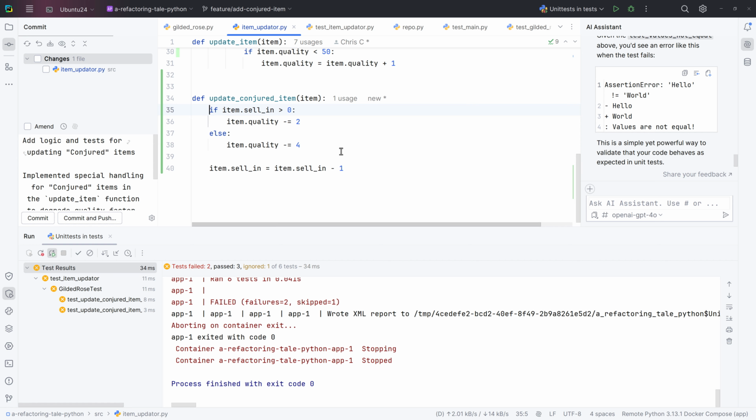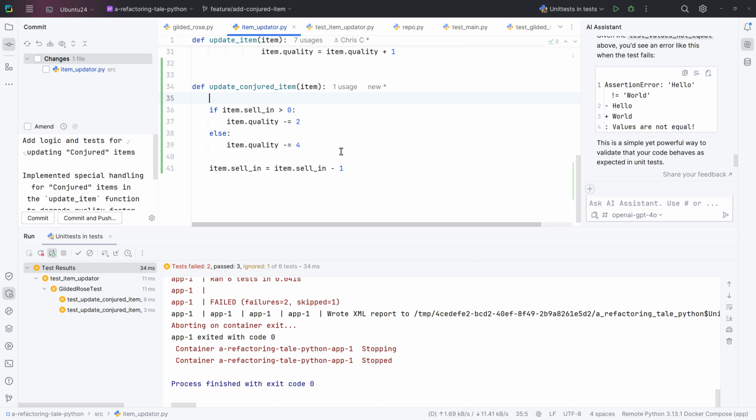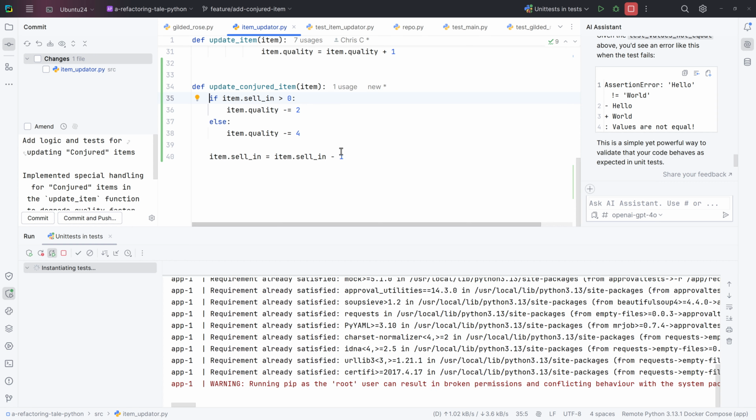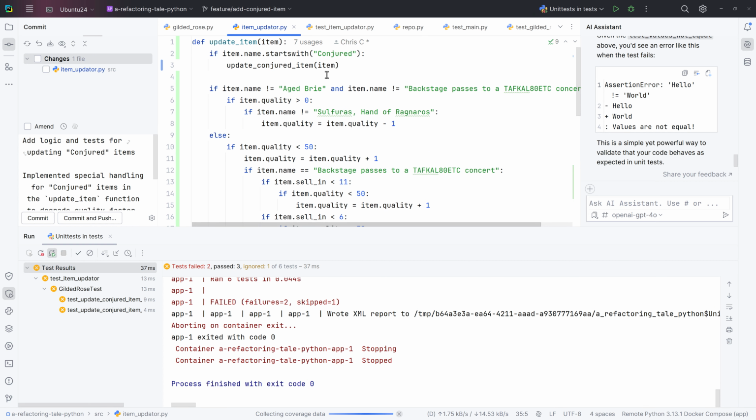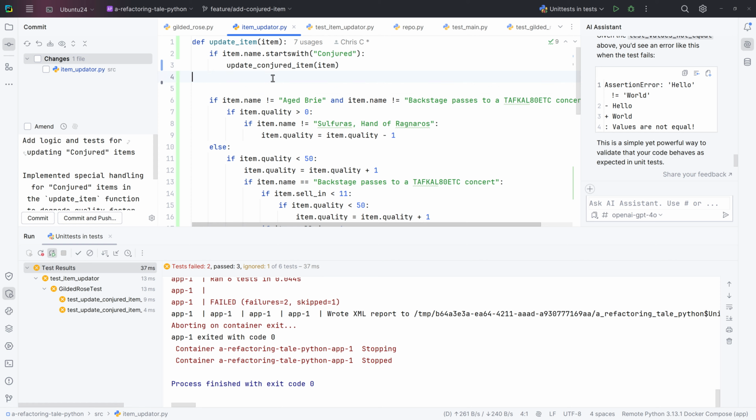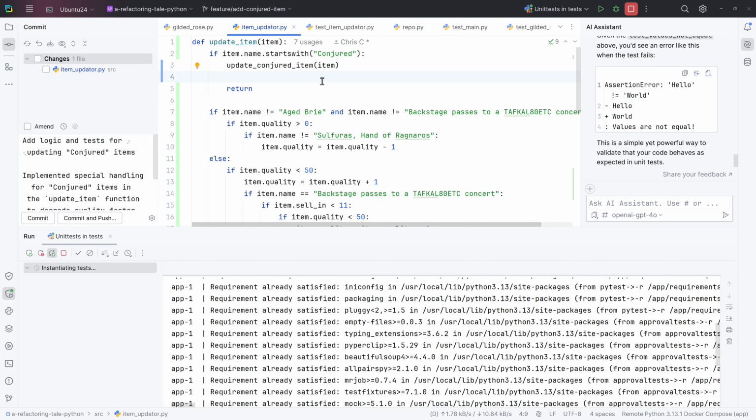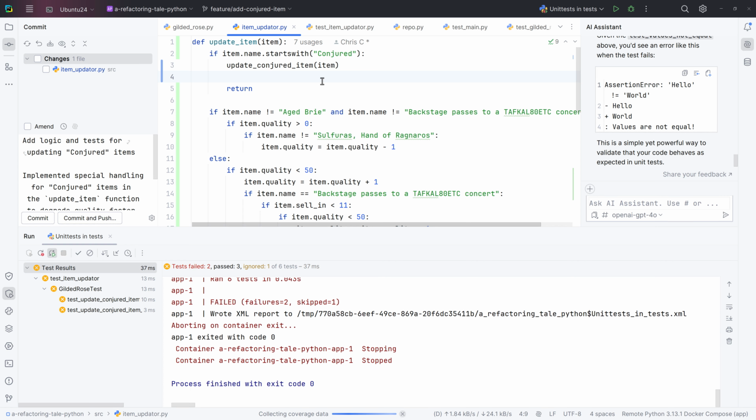I don't know, is there a way to simplify this? Oops. Oh, I can invert that. That's okay. We need this return here for all the tests to pass. So that's kind of a simple extraction, getting us closer to that if statement that we want.